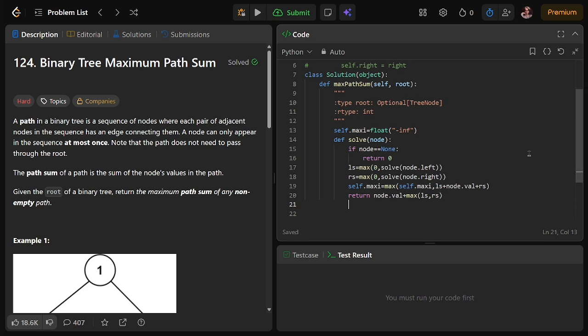So basically we are not going to return both left and right gain, because the parent can only continue one path upward. If we return both sides, the path would split into multiple branches, which is not a valid answer. So we return the current node plus the maximum of left gain and right gain.